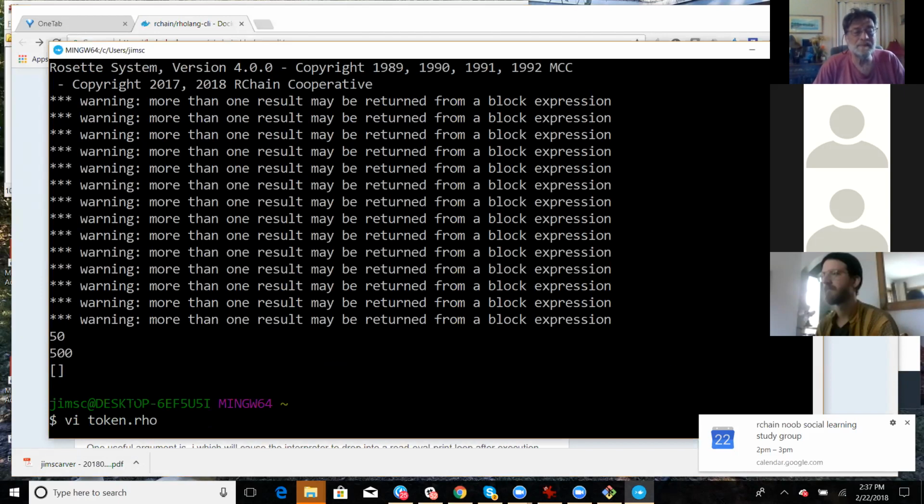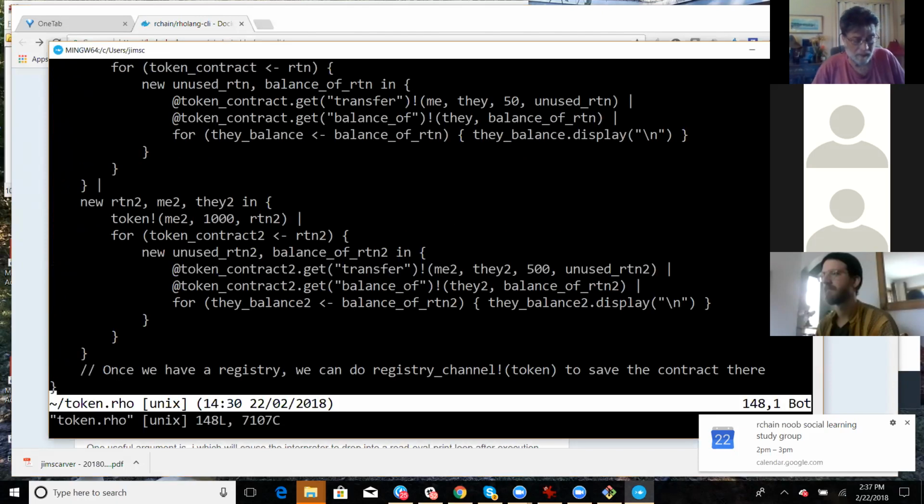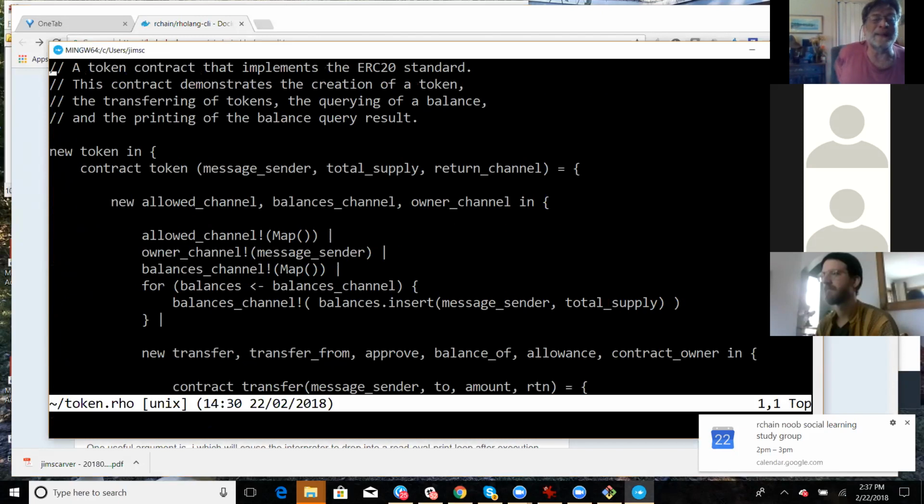If you read the description of that token.rho at the top, it's saying it's trying to print some balance or something. That's what it says on the top. That implements the RC20 standard. This contract demonstrates the creation of a token, the transferring of tokens, the querying of a balance, and the printing of the balance query result. Awesome. We ran it. Success.